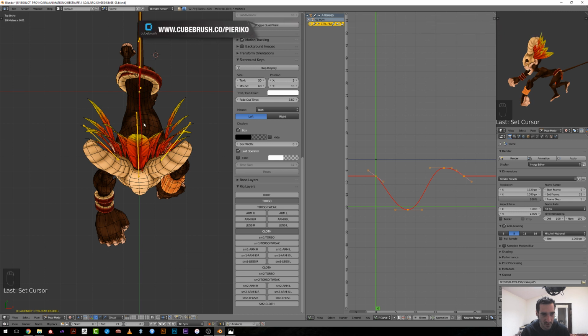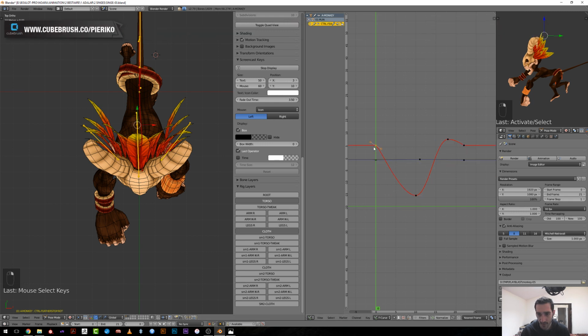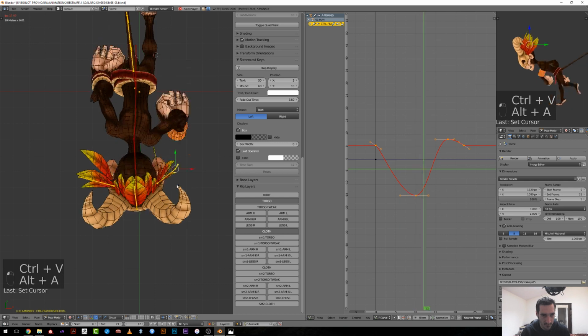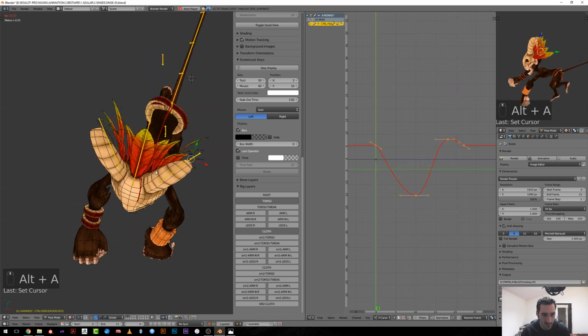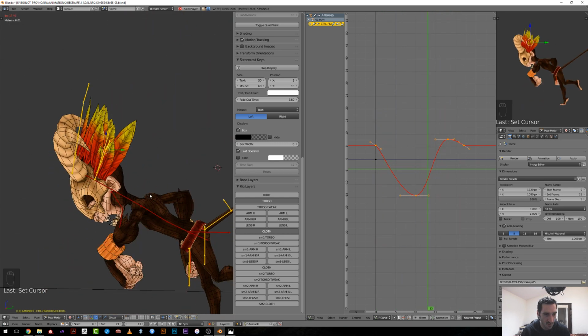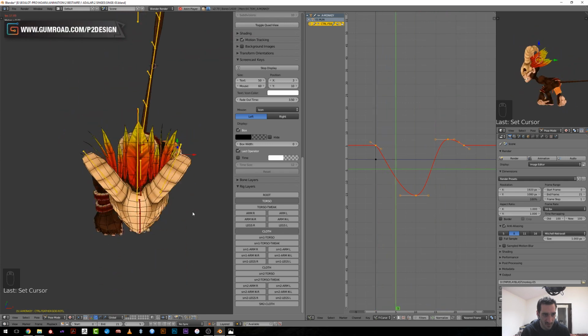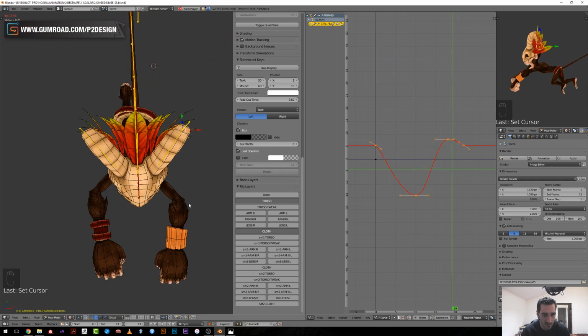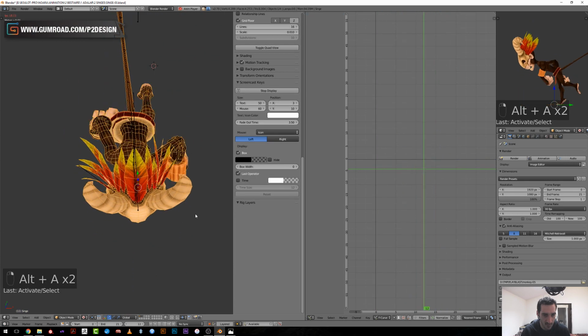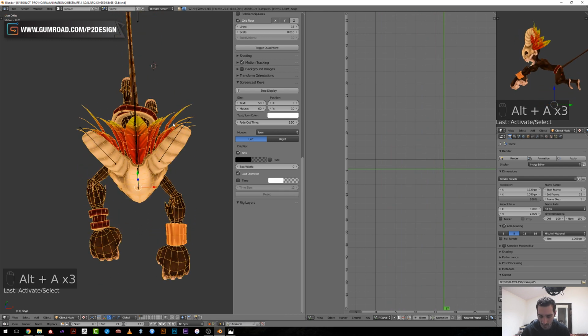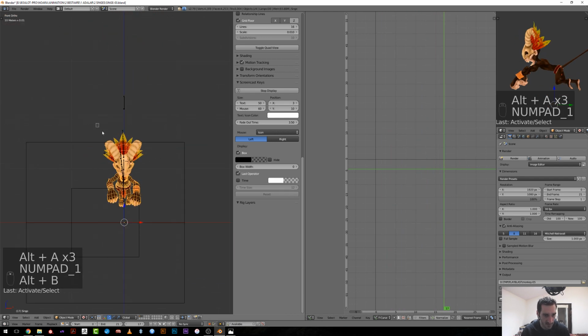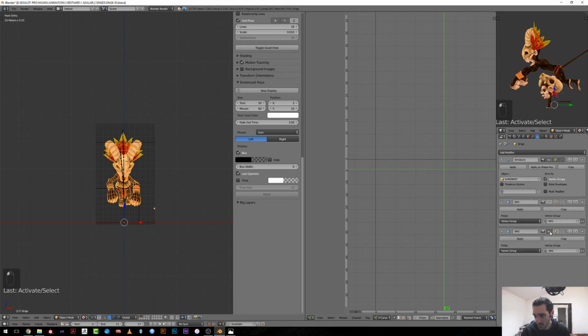So I will do the same with the other curve. Now you can see the movement on all the feathers. Don't know if I can make the viewport a bit more responsive here.